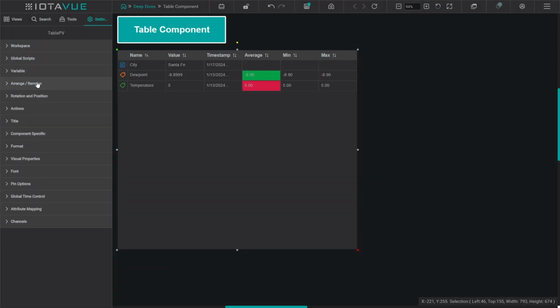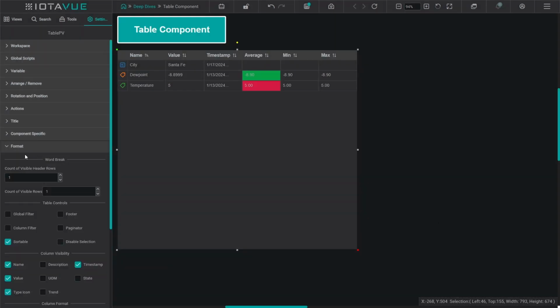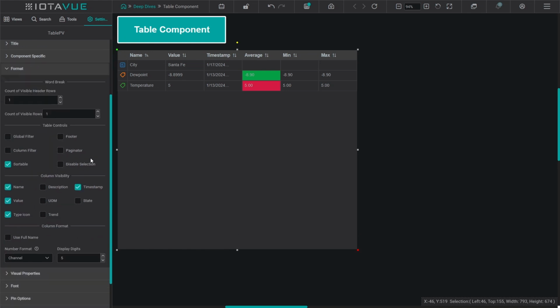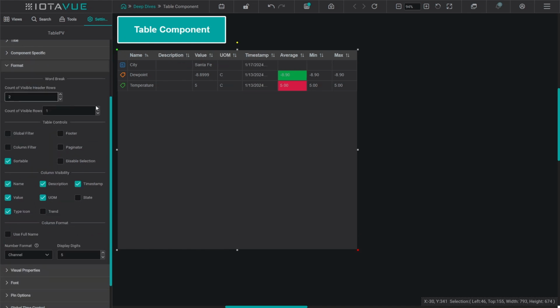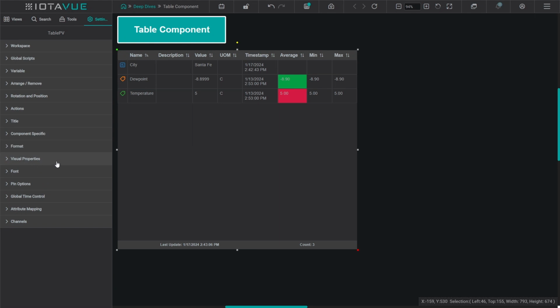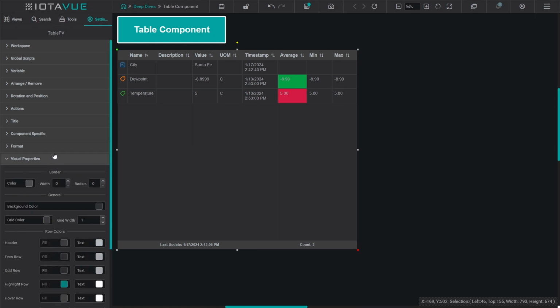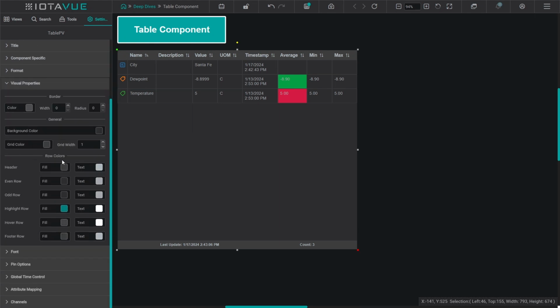Next, we will cover the Format section in the Settings menu. You can add things like a footer, a unit of measure, and a description. Here you can also wrap text by changing the count of visible rows number. Finally, in the Visual Properties settings, you can add colors to distinguish between even and odd rows.